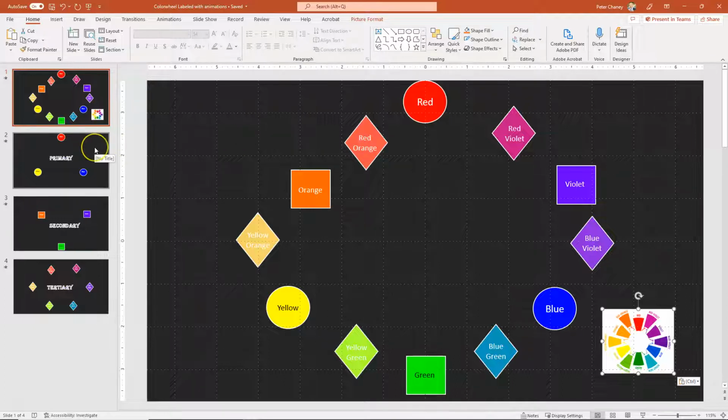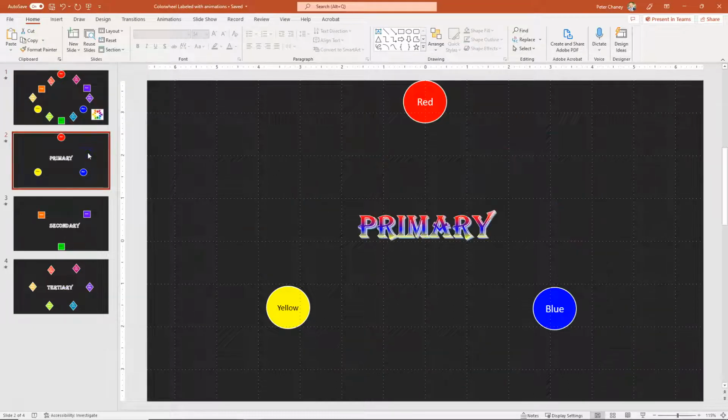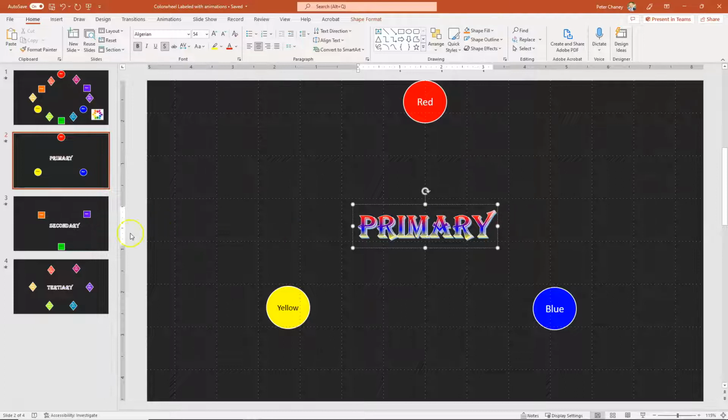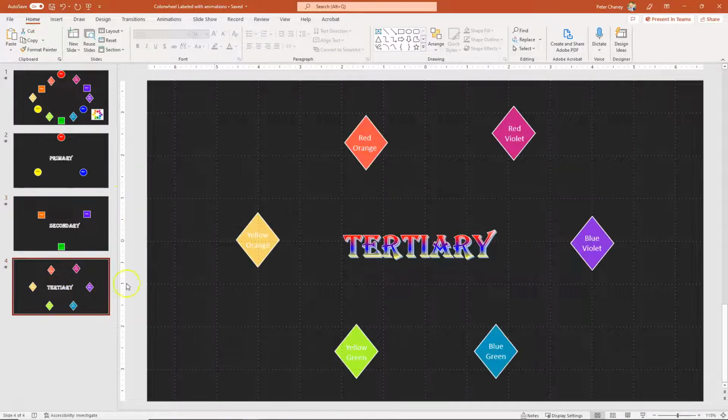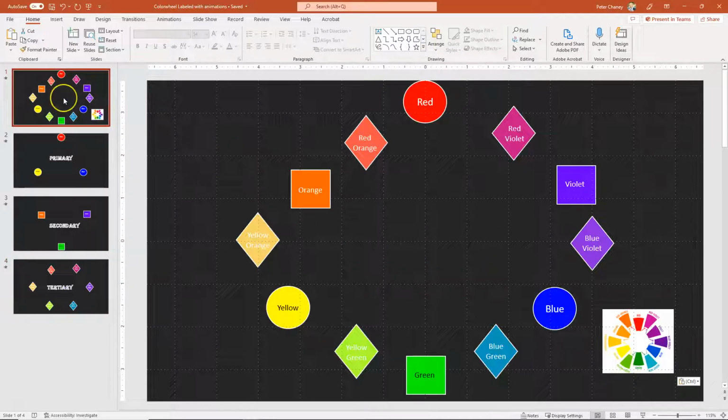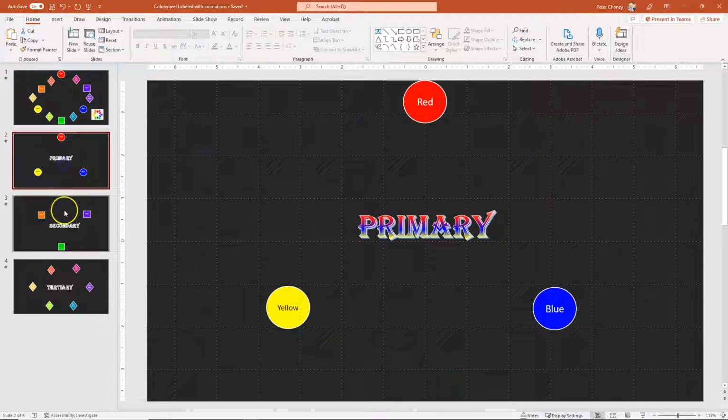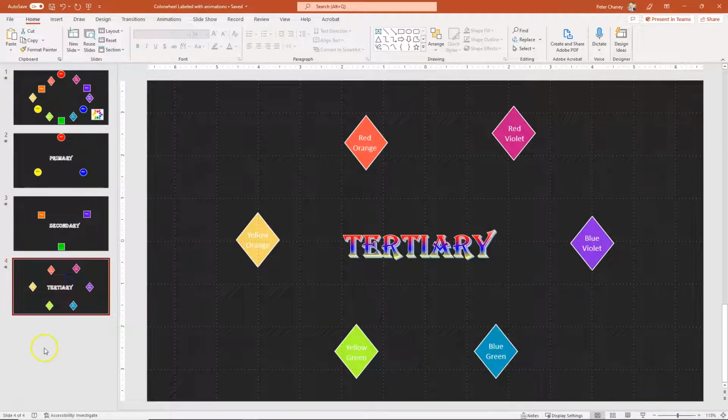Now what I've done is I've separated it into slides. So this is all 12. Second slide is just my primary colors with a word art that says primary. My second slide says secondary, and it's the secondary colors, and then my third slide is tertiary. And then what I'll probably do is end it with probably the same slide as this, just to showcase all 12 again. So it's kind of a beginning, chapter 1, chapter 2, chapter 3, and then end.